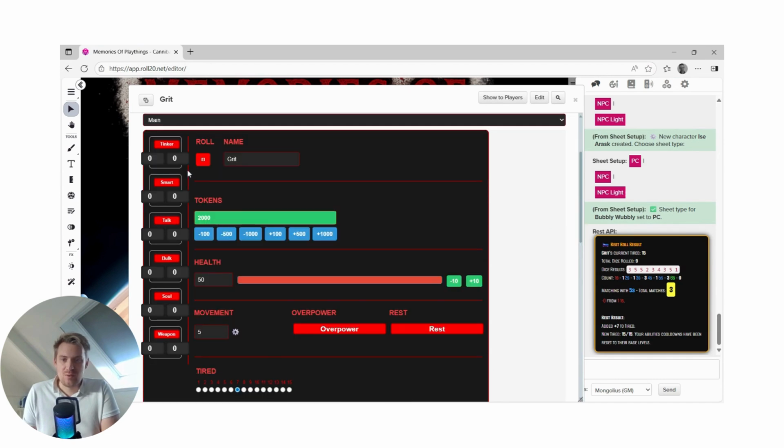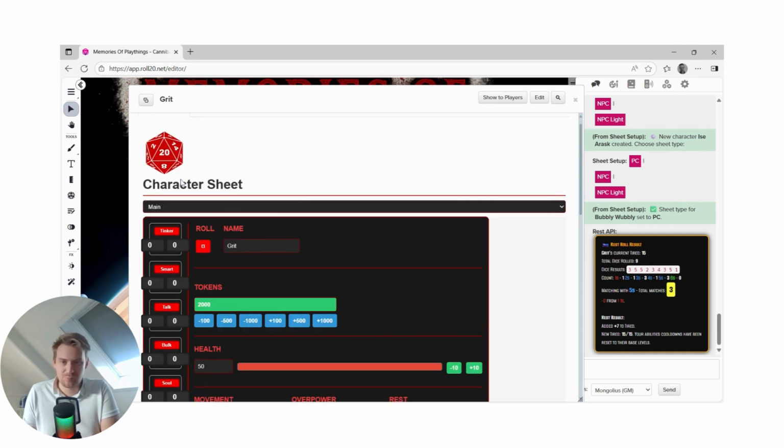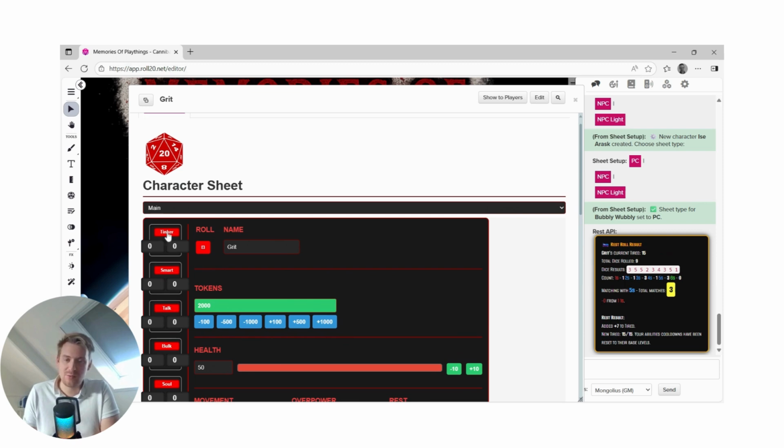You can have your stats. In this case, I have little roll buttons as well that can roll certain attacks. I've programmed these buttons with the API tool of Roll20 to make it look just like the rest roll that we've rolled previously. There's different elements to the character sheet.